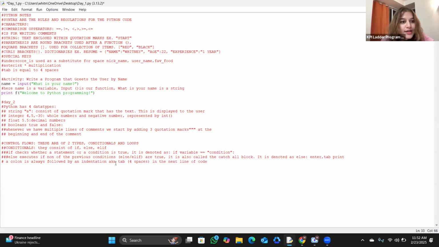We've already written that at the top, right? Right under the asterisk, you can see we have a note which says tab is equal to 4 spaces. You can see this one right under the asterisk, in the first line of codes under Python notes. Can you see? Guys, we have already written tab is equal to 4 spaces.